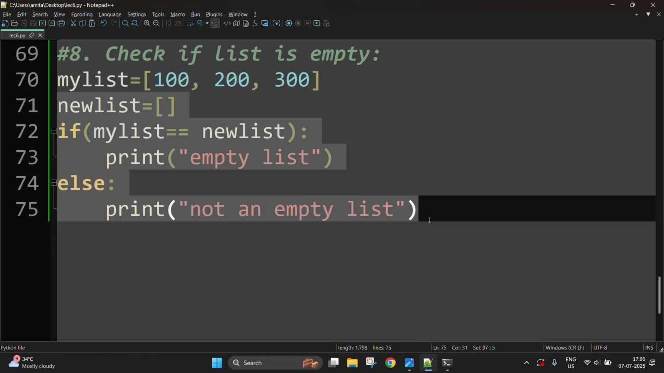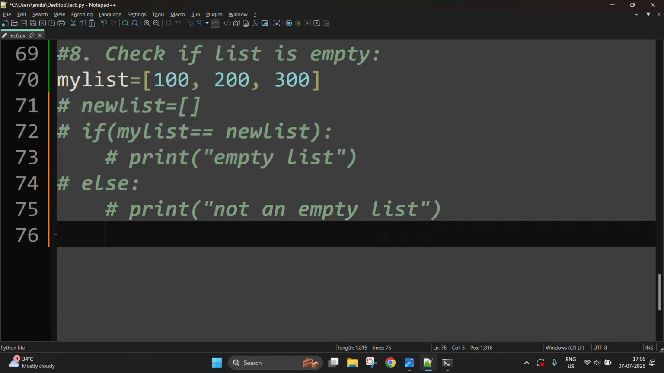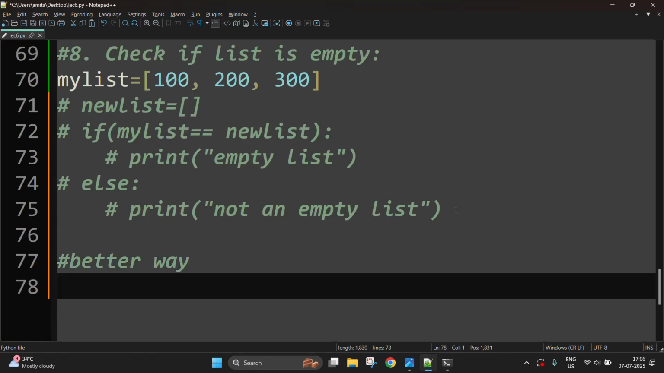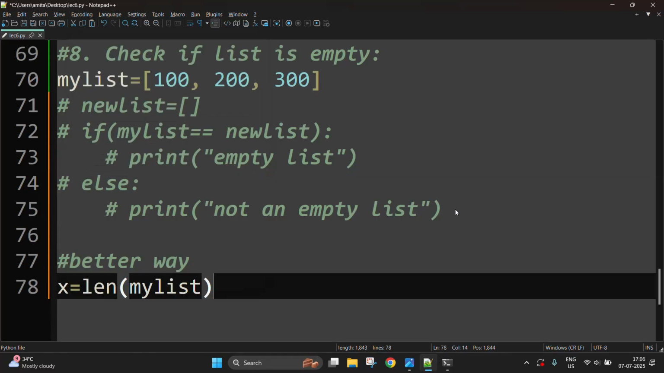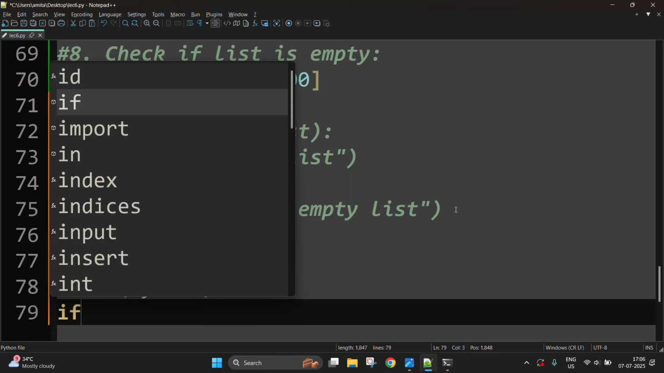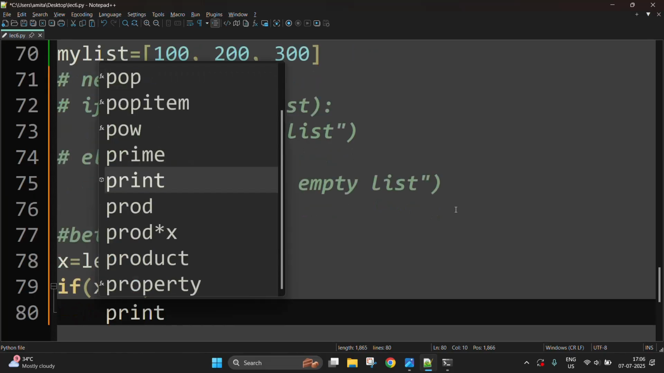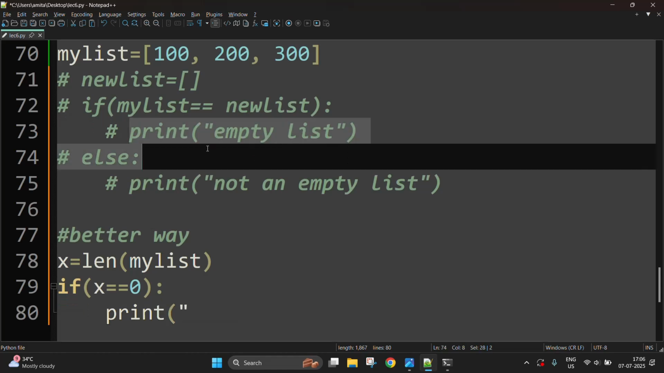A better way to do this will be, we can write better way. x is equal to length of my list. If x is equal to 0, then it will print empty list. You can just take it from here.